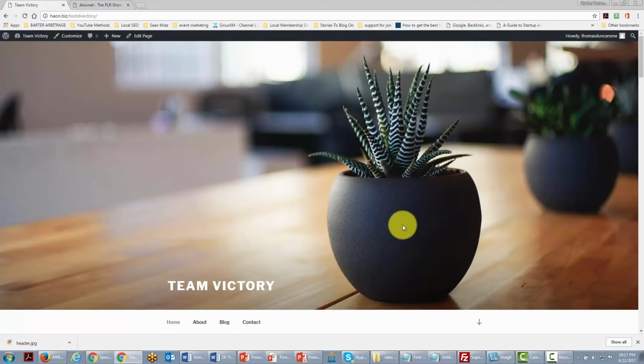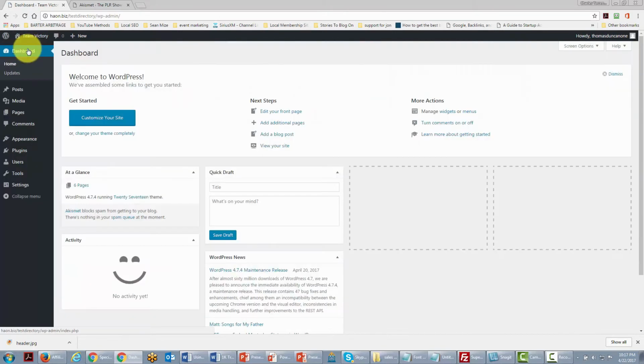We are now looking at the outside of our site, and what we're going to do is go back into the dashboard area. The first thing we're going to do is change the menus. And we're going to do that by going to the appearance, and going to this link that says menus.